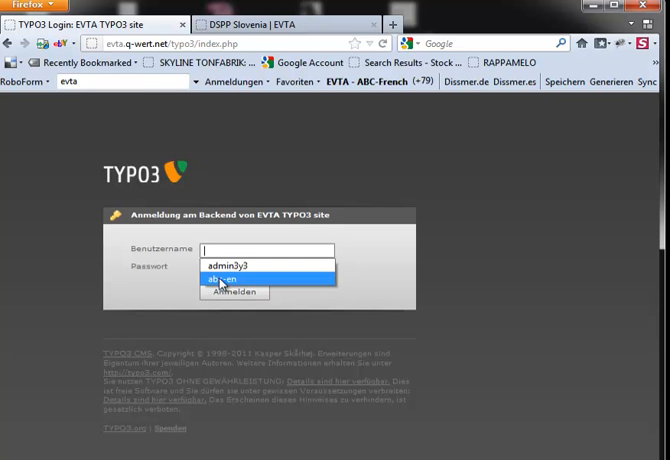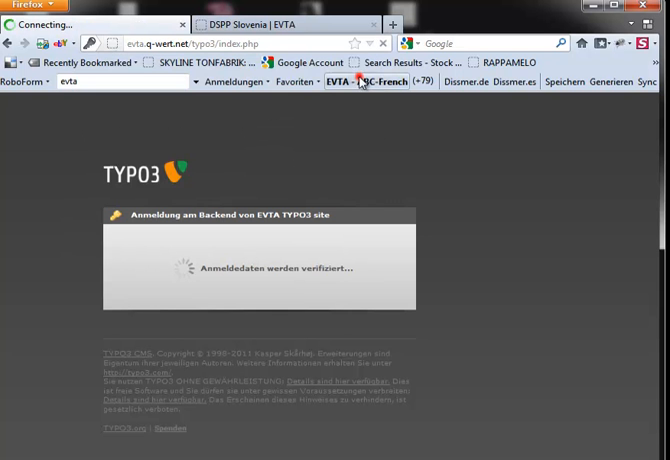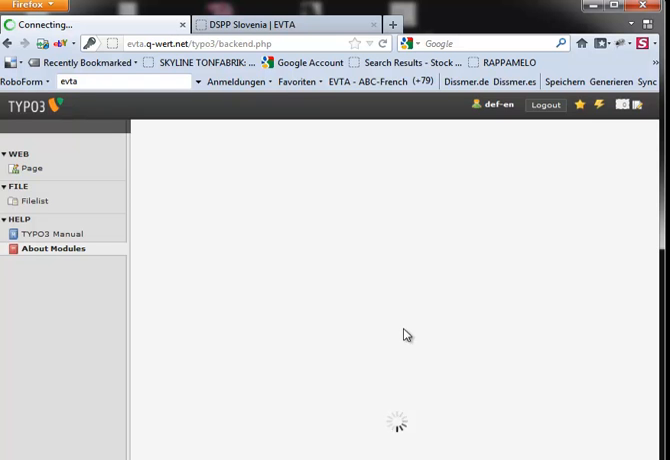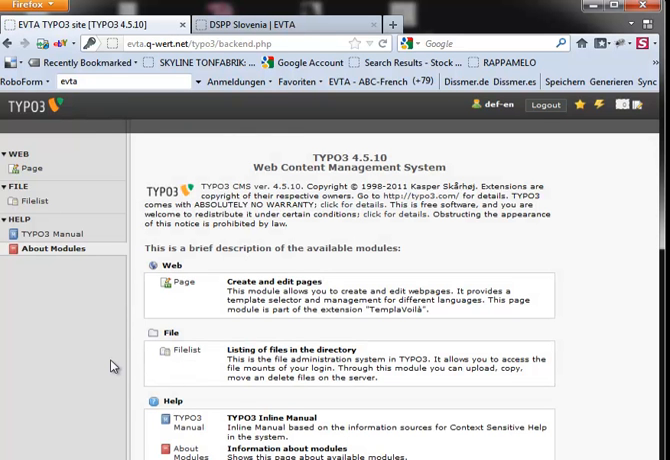So I'm going to enter the username and the password. I hope I typed that right. Okay, I did. So here we see the TYPO3 back office.